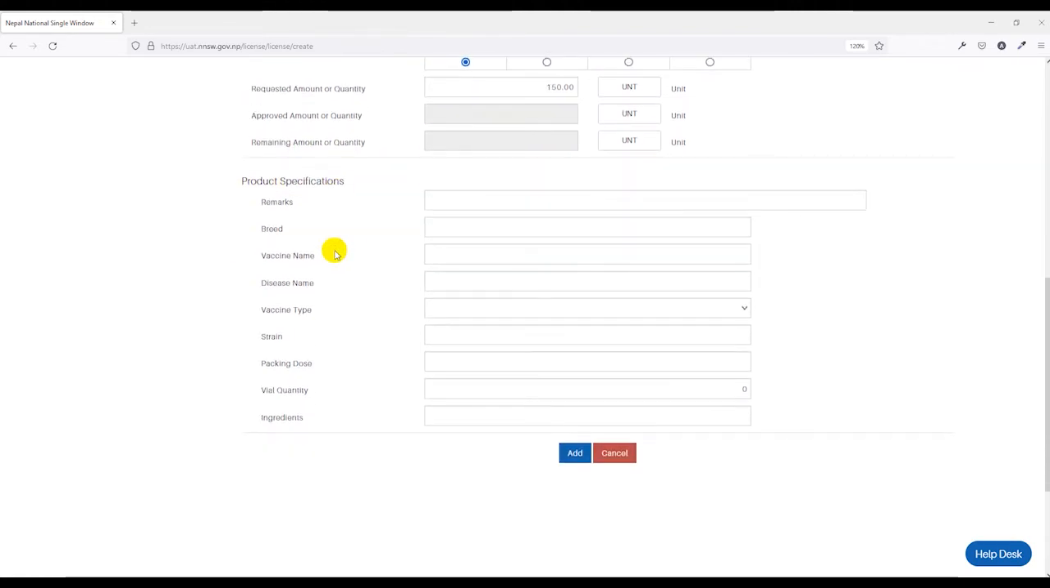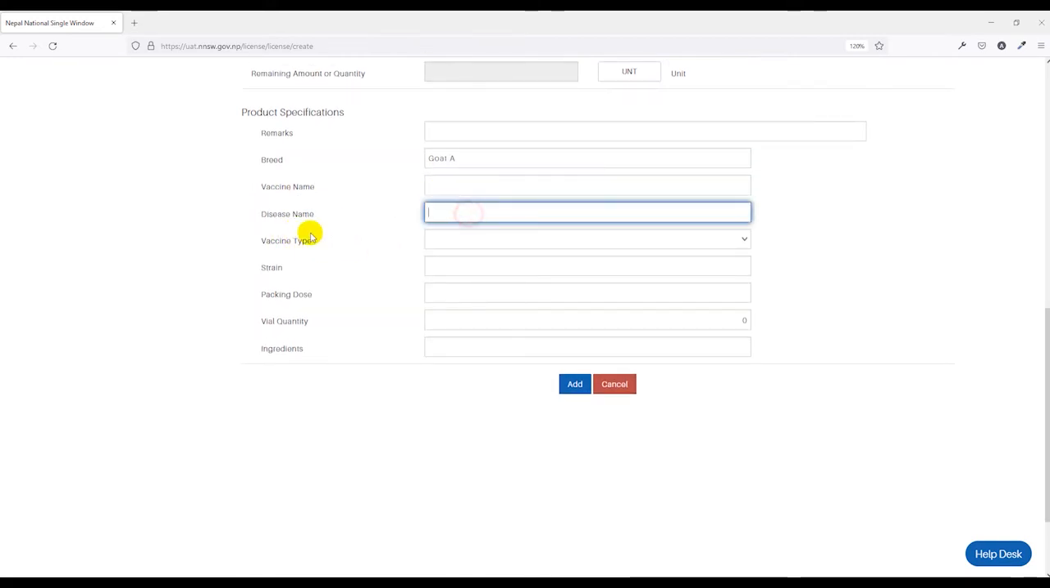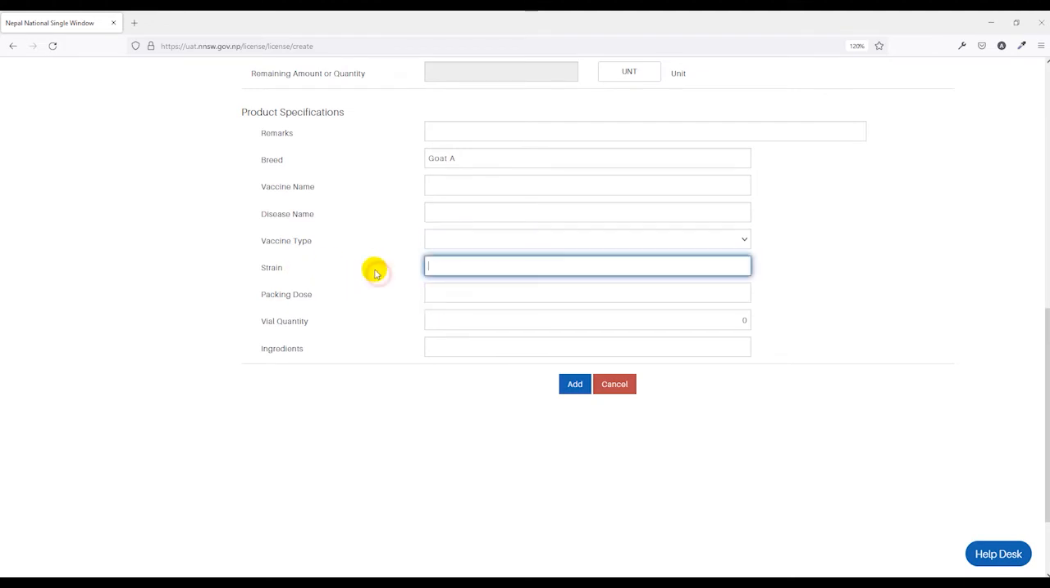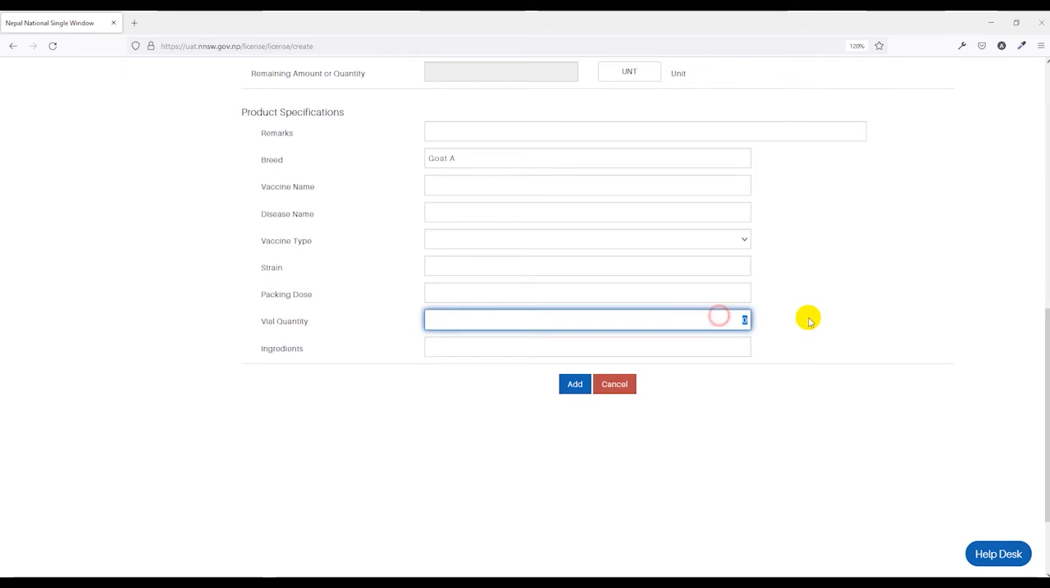Under Product Specifications, the fields have to be filled according to the item being imported. In Remarks, supporting information of the item can be provided. In case of livestock import, enter the breed. In case of vaccine import, enter the name of the vaccine, related disease name, type of the vaccine, strain of the vaccine, packing dose, vial quantity and ingredients of the vaccine.